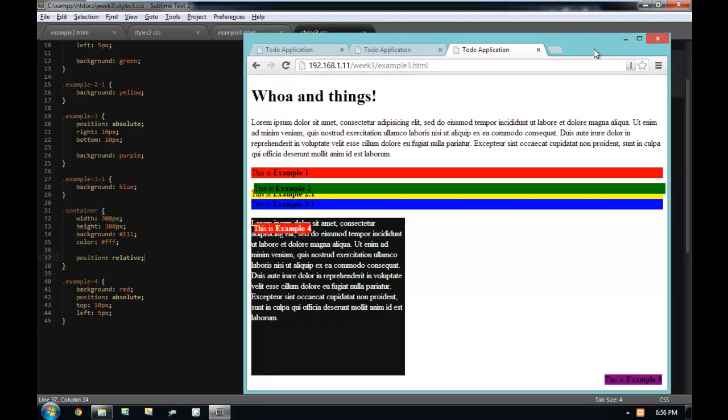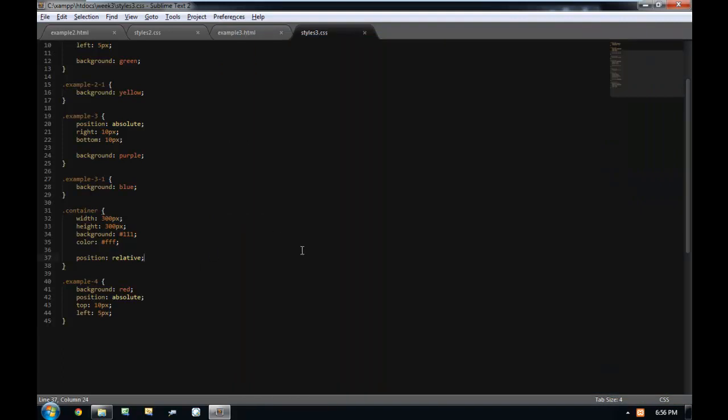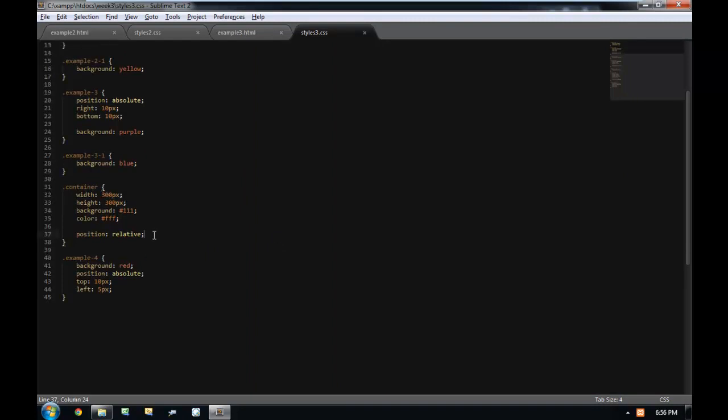Okay, let's talk about the last type of positioning. It's positioned relative to its parent container, kind of. It's positioned relative to the first container that has a relative position attribute. Because if I were to remove this position relative from the container, then it would be constrained to the page.